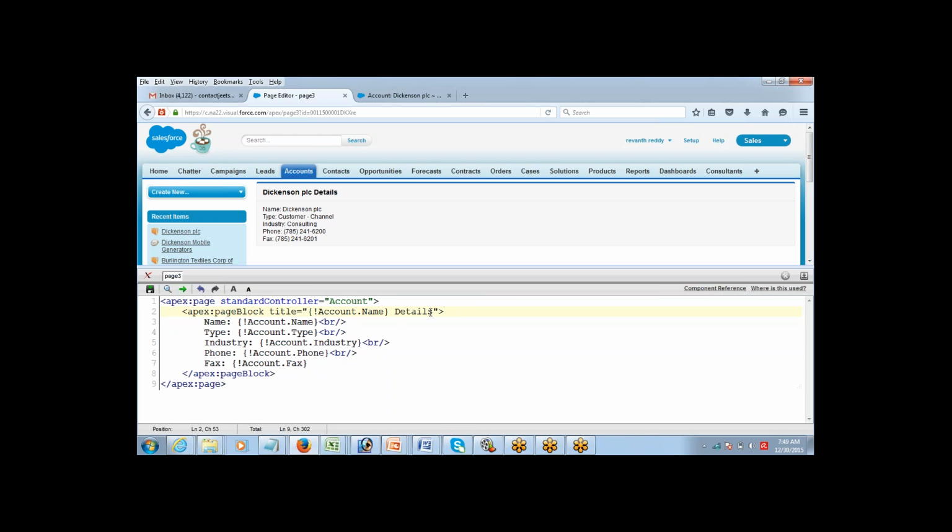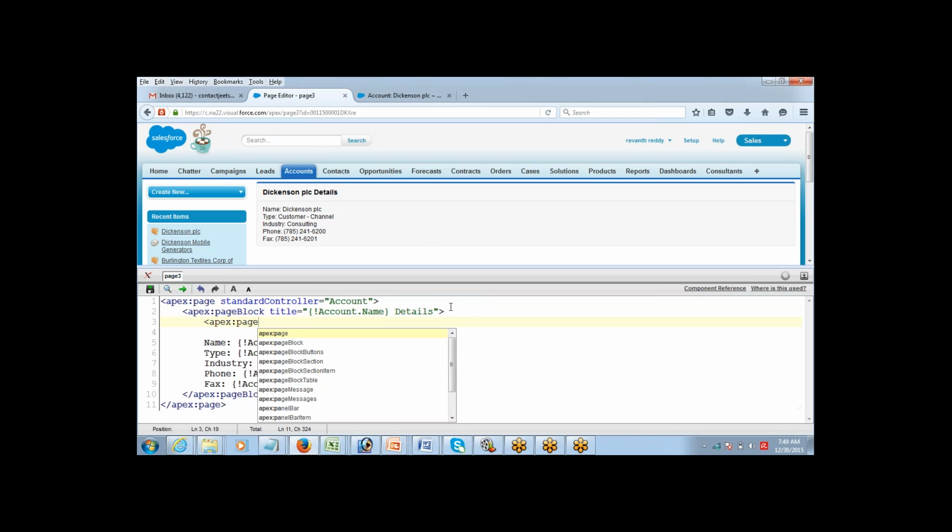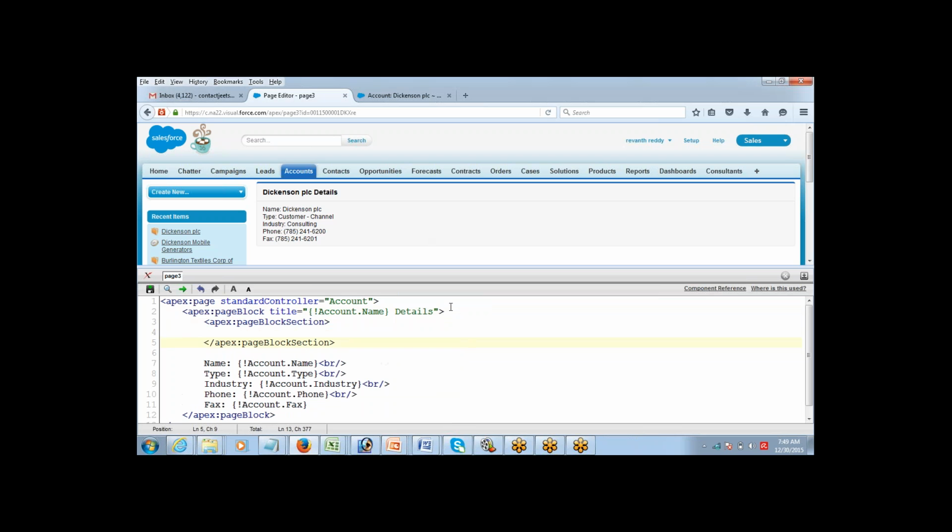Now I want to further break it into sections. If you want to break a page block into smaller sections, you have an option of doing that as well. So you can make it a page block section.